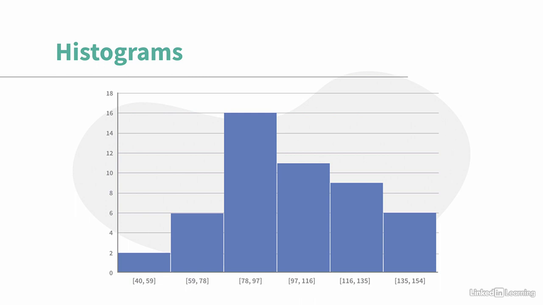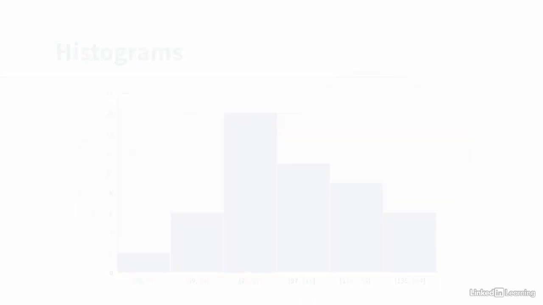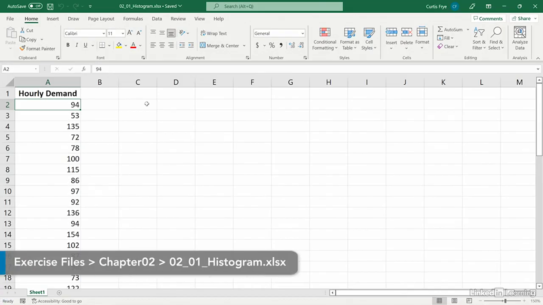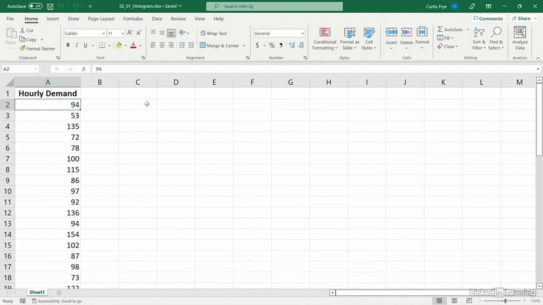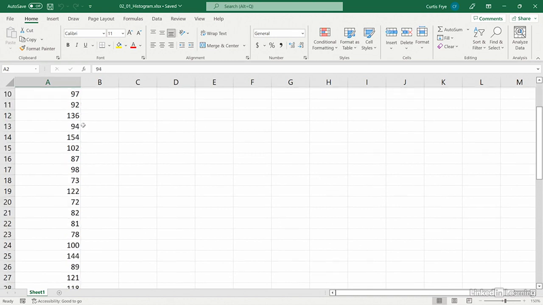Now let's switch over to Excel, and I will show you how to create histograms in that program. My sample file is 0201 histogram, and you can find it in the Chapter 2 folder of the Exercise Files collection. In column A, I have 50 values that I generated randomly that show hourly demand for a particular company. So you can see it starts in cell A2, and if I scroll down, it ends in cell A51.